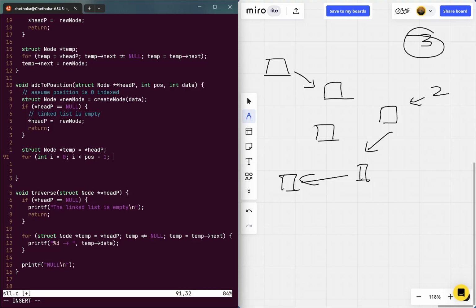Okay, it might take a little bit to wrap your head around that. So the user wants to add a value to the third position. Because he wants to add a value to the third position, he passed the index, which is 2. And we aren't interested in the node at the second index. We are interested in the node at the first index, which means the value the user passed minus 1.